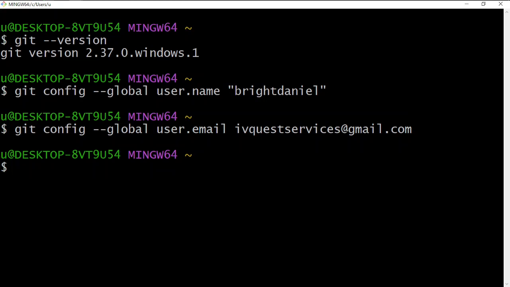Now to check our configuration settings, we can use another git command called git config --global -e. If I execute this command, it would open our default text editor on Git Bash, which is VI, and it would show us our configuration settings.